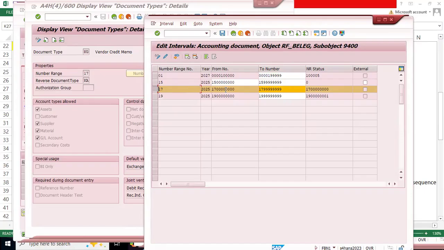This you can do only before you post the first entry. Currently, I have posted one first entry already here. Now I can't change this beginning series. If you want to extend this to the 18 series, you can do that. But you can't change the beginning series. Subsequent documents are going to post in the 17 series only until it exhausts this complete series. Once it becomes all 9s here, then it will switch to 18. But from the first document, if you need to stop using this and you need to add one more.